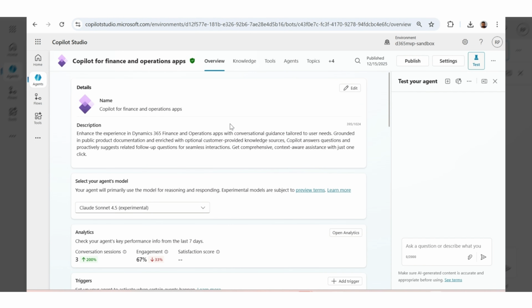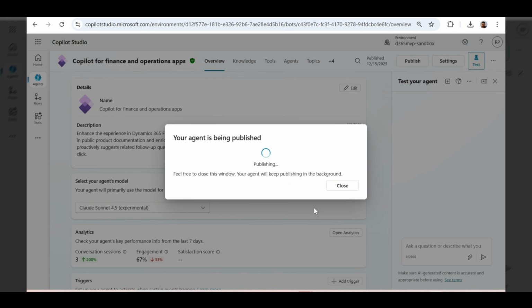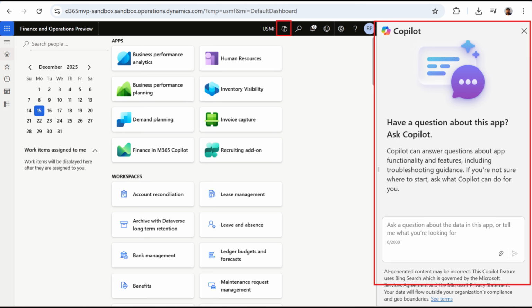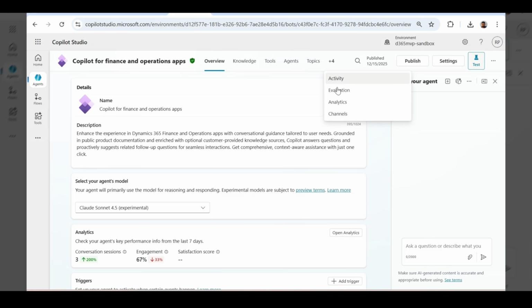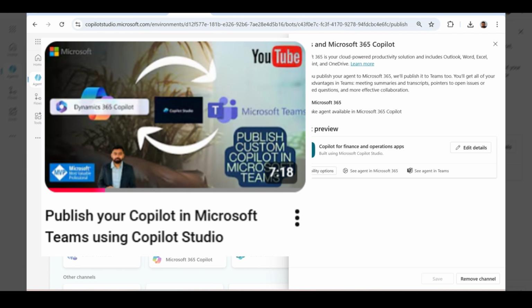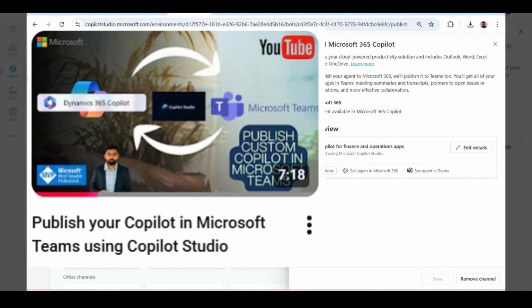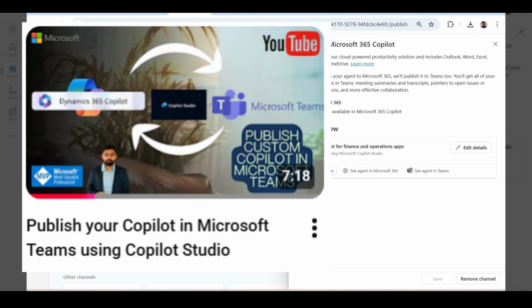Let's go ahead and publish it. Once published, the setup will be available directly in the Copilot sidecar chat within Dynamics 365 Finance and Operations, allowing users to interact with the ERP using natural language. You can also publish this agent to Microsoft Teams or Microsoft 365 chat directly from the publishing channel. If you are not sure how to do that, I have already created a separate video that walks through the process of publishing your Copilot in Teams step by step. Feel free to refer to that video.